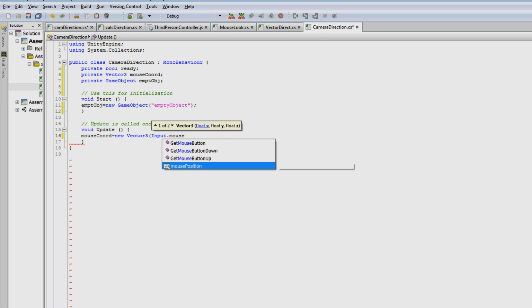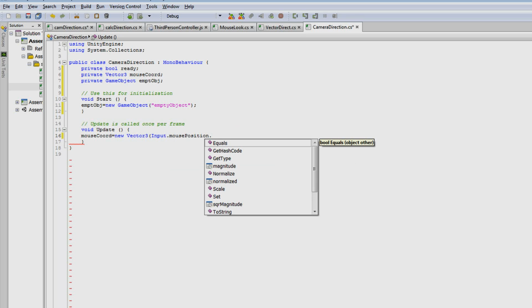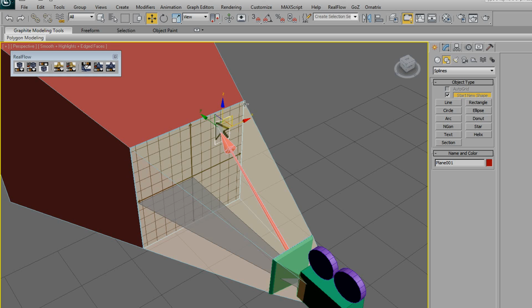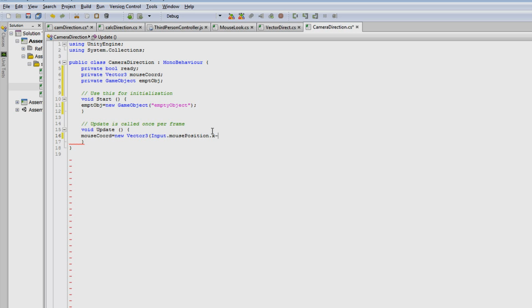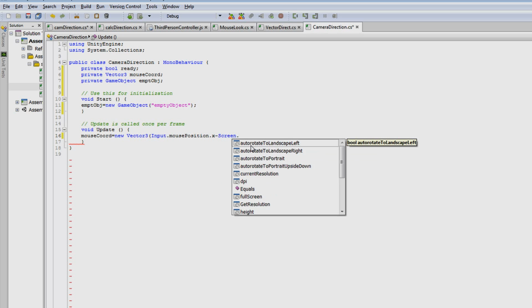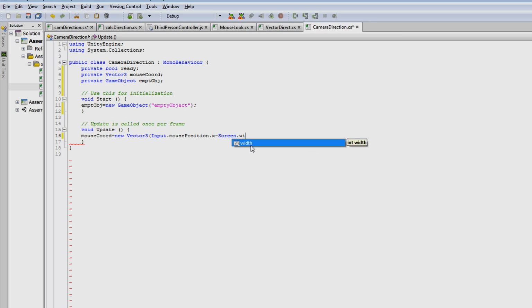input mouse position dot x. Let's go back to my 3D scene. Even in screen coordinates, we need to make it so the center is not here, like with input mouse position, but in the middle here. To make this possible, I need to do it like that. Minus half the screen width. So the screen width divided by 2, f, it's a float value.